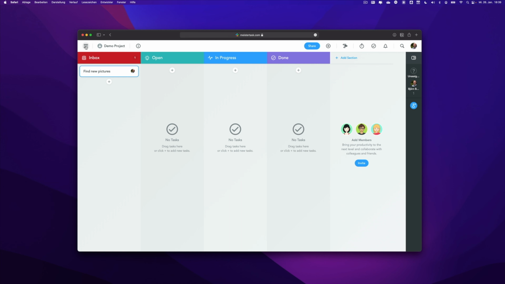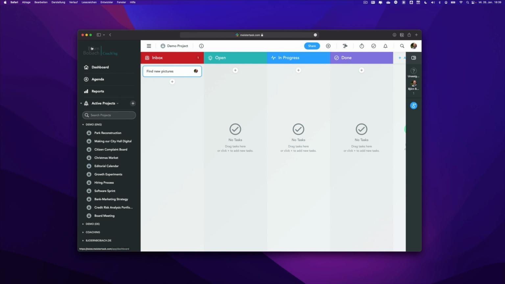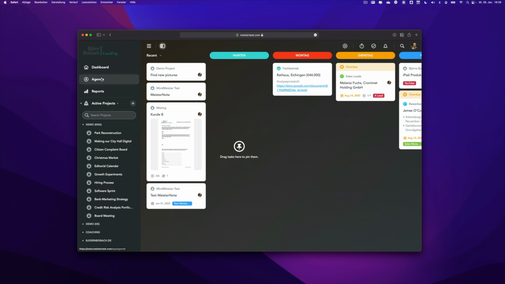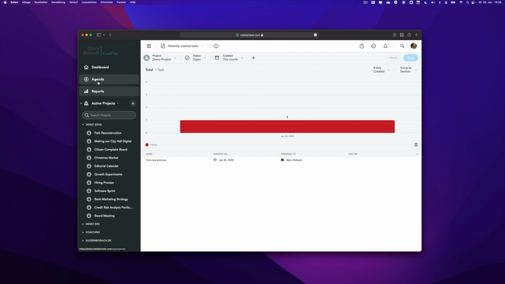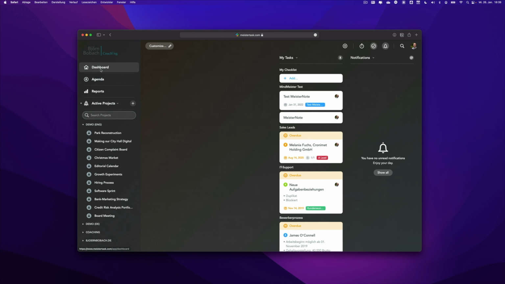So this is a brief overview of MeisterTask. There's a lot more to discover, like the agenda, where you have your own personal dashboard agenda, which is a Kanban board just for you, where you can organize all your tasks from all your different projects in your own Kanban board. It's really handy. There's a very, very detailed report section, which we will be discovering soon. So there's a lot more of MeisterTask to explore, which I will show you later on. I hope you enjoyed this brief introduction.